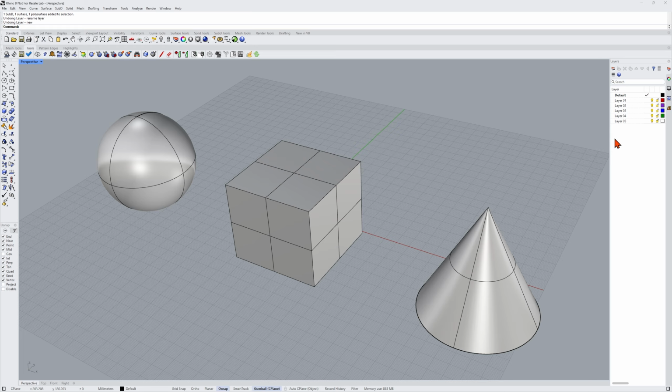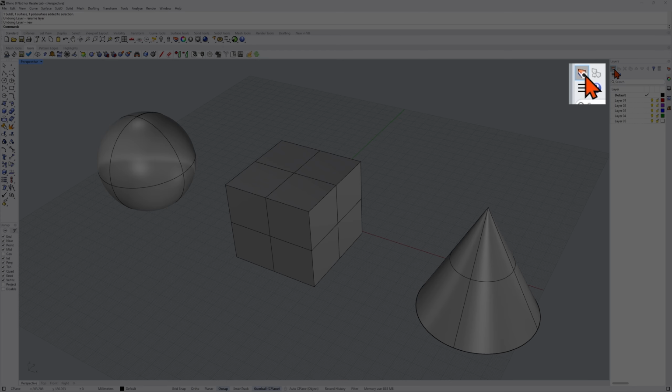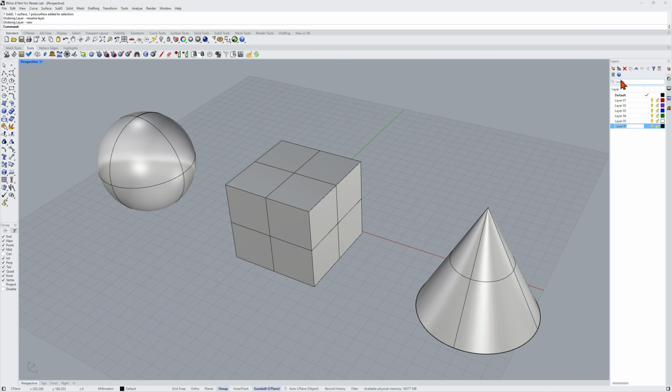Layers can be created by pressing the New Layer button in the Layers panel. Double-click on a layer to set it as the active layer. Double-click on the active layer to rename that layer, or right-click and select Rename.